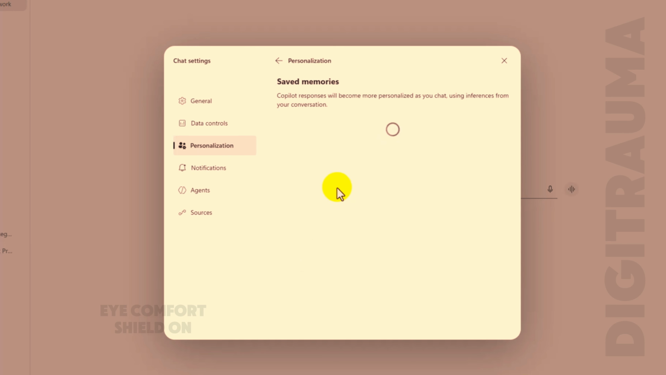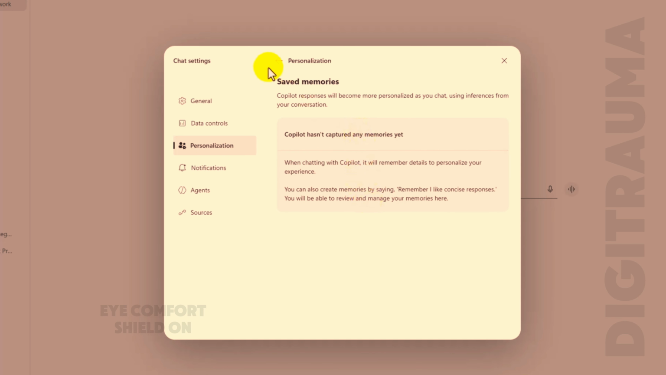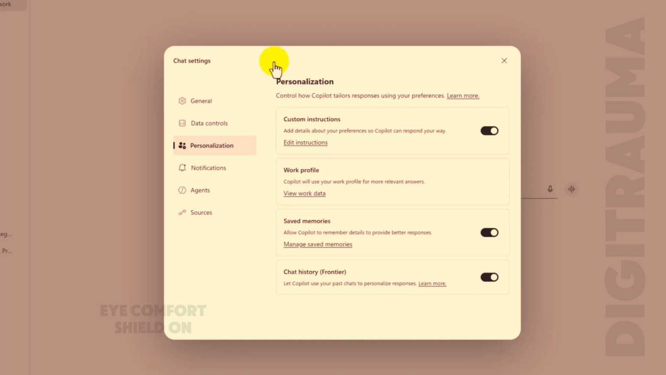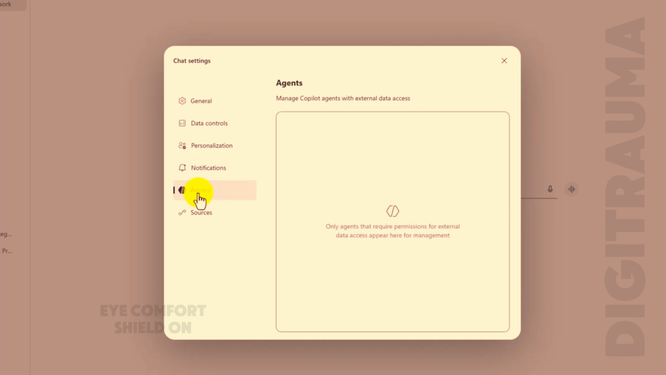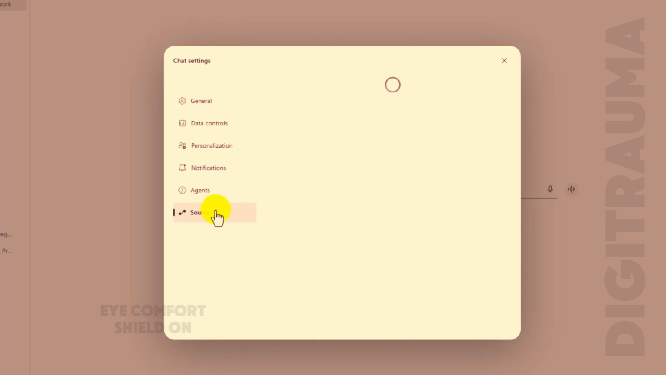So I can say manage this, and these are the different memories. It hasn't captured any yet, but if I did add memories, it would be in here. And then also on the frontier, this is not broadly rolled out yet, chat history. So this would let Copilot use your past chats to personalize responses. Notifications are in here, so you can control notifications. Agent information, so a lot of good settings information is right in here.